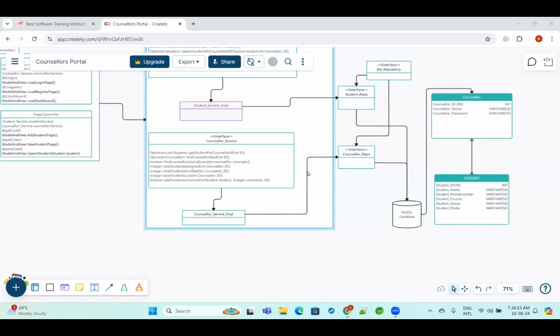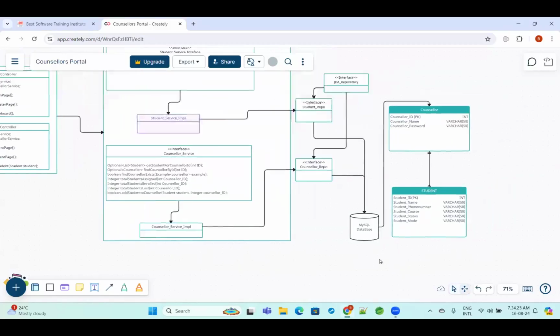Sir, I didn't do it on paper, as I thought it would not be possible to share it, so I did it on an online website, sir. Very good, excellent. Sir, I started from the back. I thought about the tables in the database: one counselor, and for him many students will be assigned. I did a one-to-many mapping in the database.